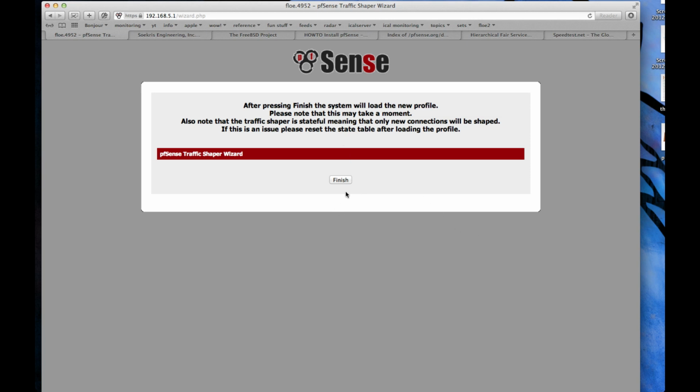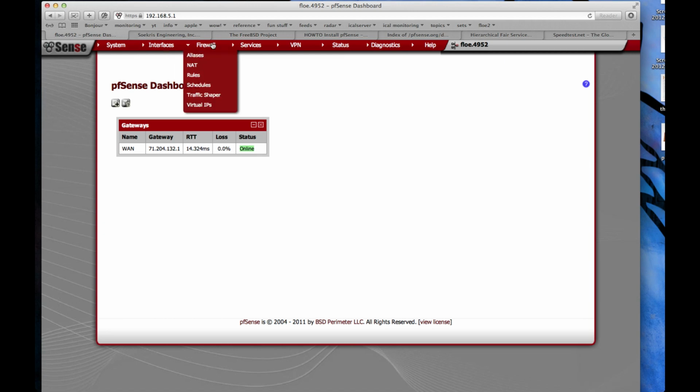At this point, you would click the finish button and it would generate a bunch of rules and a bunch of queues for you, then apply them and reload, and you would get dumped back into the overview, which I will go back to. I'm not going to apply those since I've already done it.